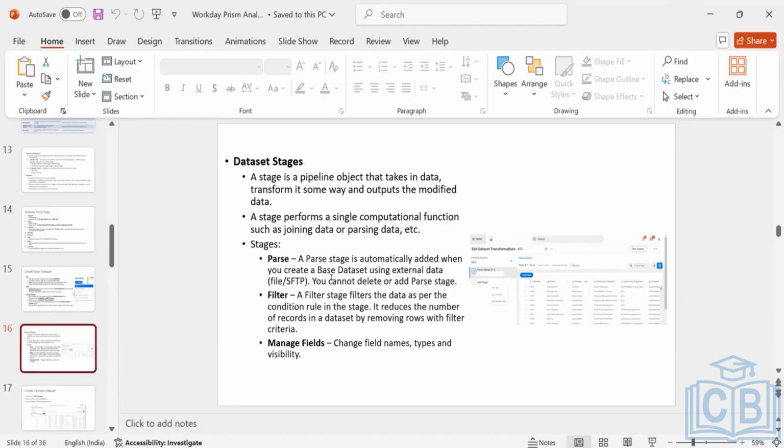To start, let's look at the parse stage. The parse stage is automatically added when you create a base dataset using any external data file such as SFTP or a report. You cannot delete or add a parse stage. Basically, it is an important stage which will always be there. The parse stage is basically the importing stage.